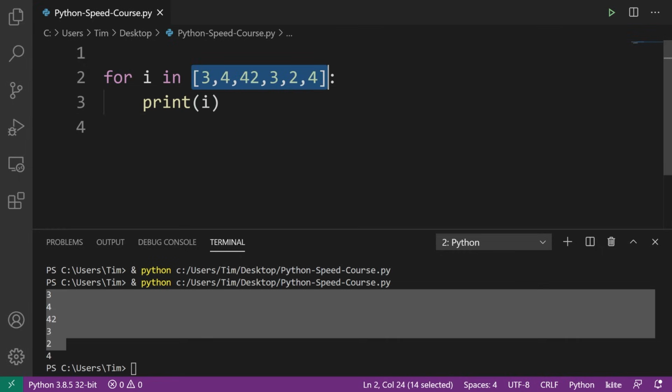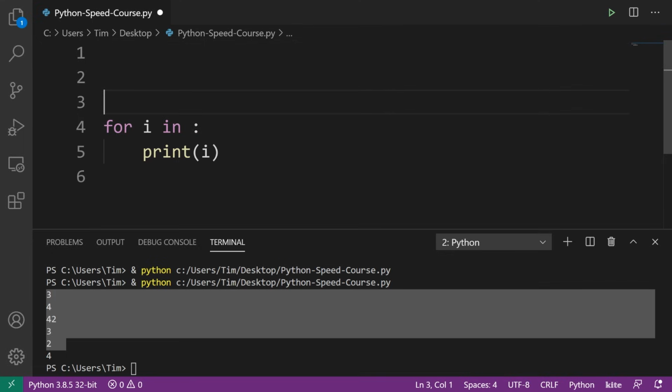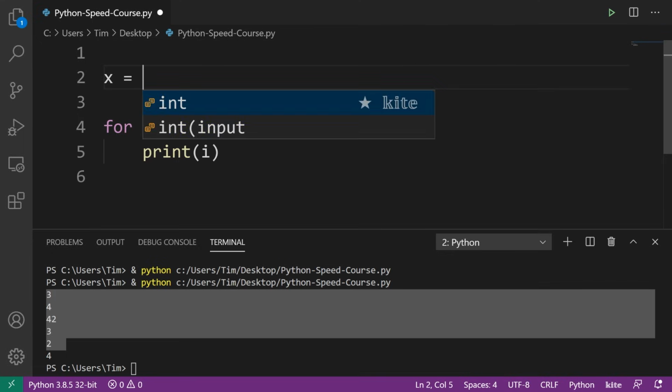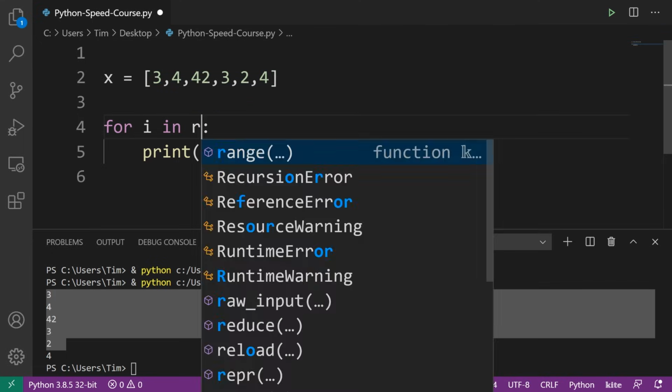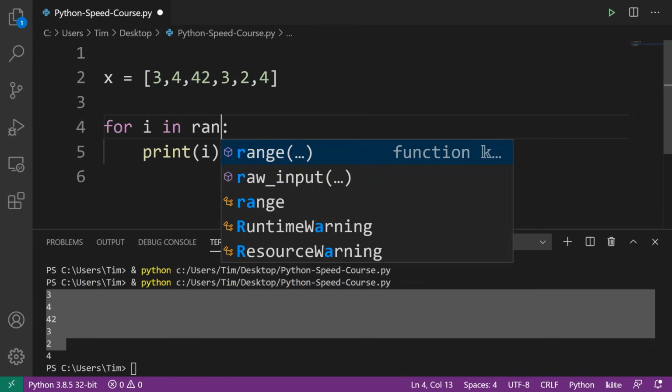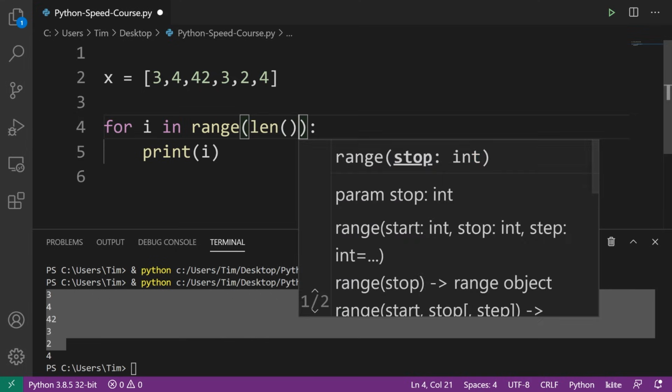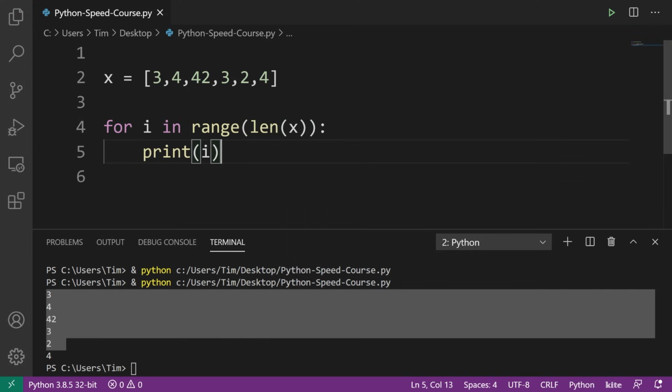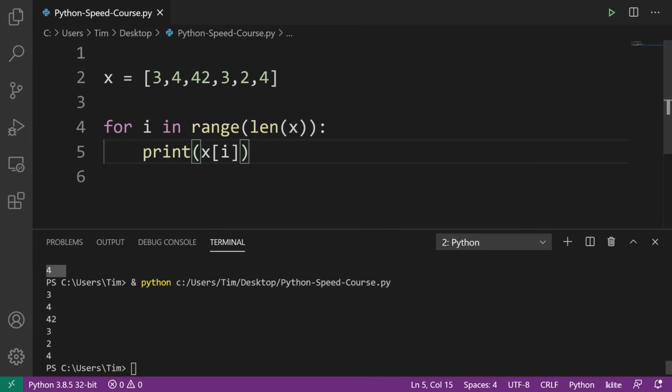Now, let's say maybe we didn't want to do that. Maybe we wanted to keep track of what index we were at. We could say x equals the list. We could say for i in x, and then, sorry, that actually would not be the right way to do it. We could say for i in range, the len of x, and then instead of just printing i, we could print x[i]. Let's have a look at this here.